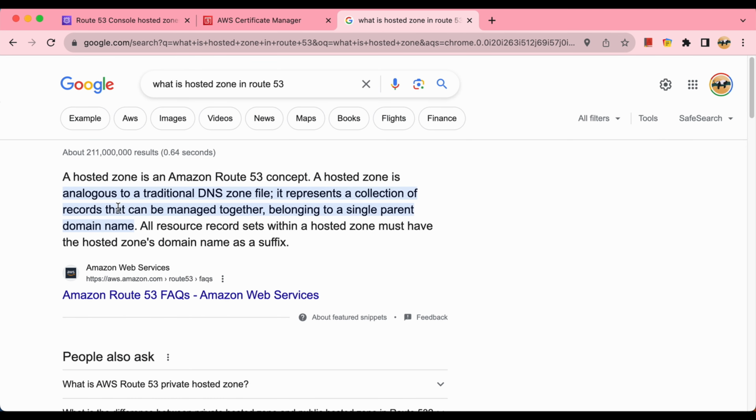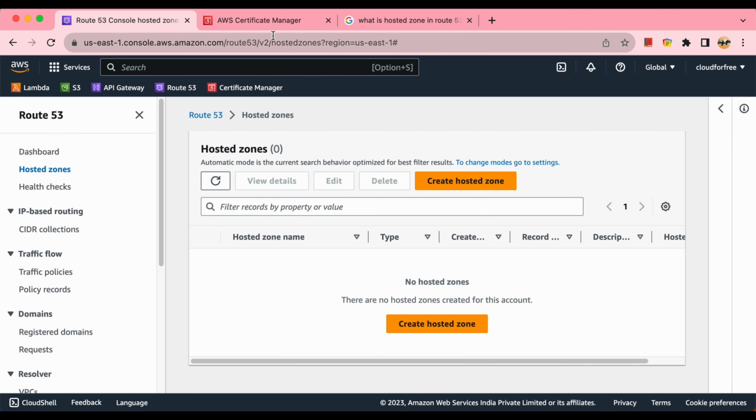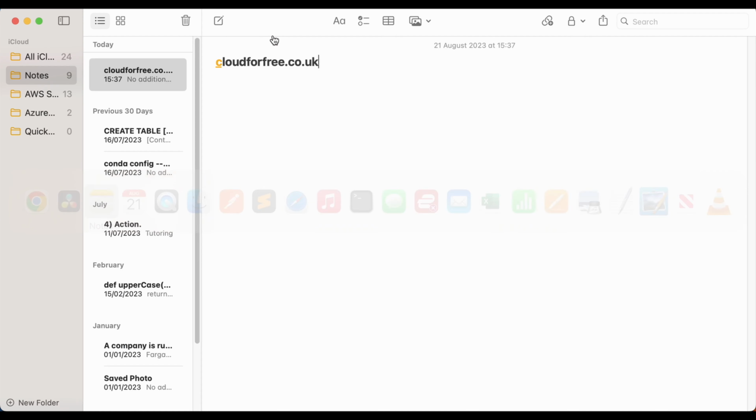A hosted zone is analogous to a traditional DNS zone file. What it does is it collects all the records, like CNAME, name server, and alias records, all these records in this zone. So let's say in my previous example, when I created the domain, I showed what my domain is going to be.